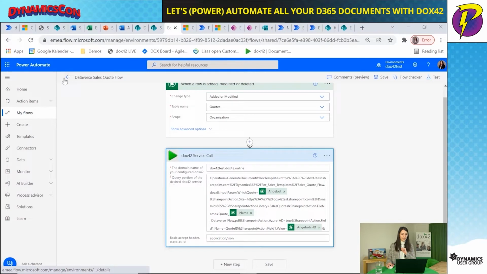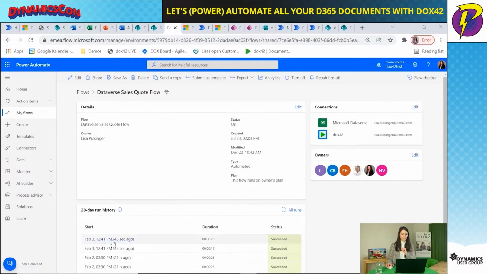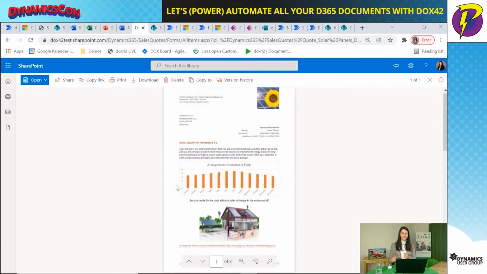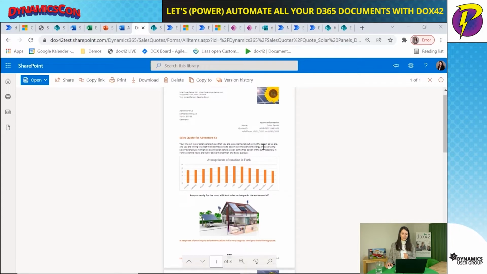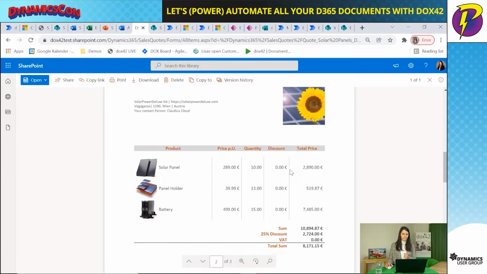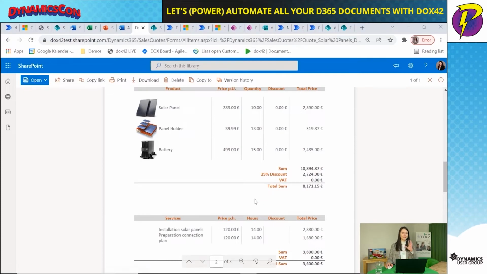Okay, good. That's the flow. And we can see that it actually happened and succeeded. I can see that a few seconds ago a document was generated with Dynamics metadata modified by me. And that's my quote document. Here it is with the 25% discount added now. Cool. So that was our first scenario.